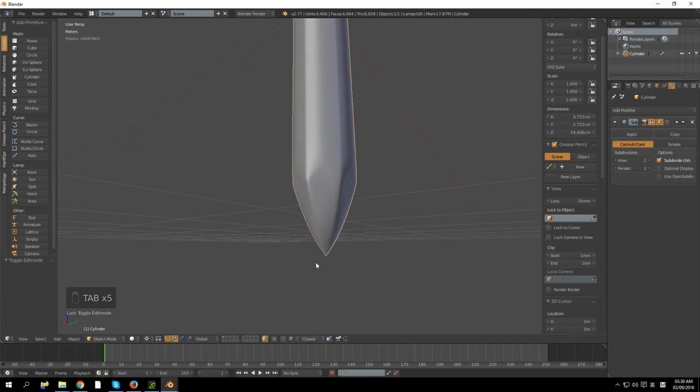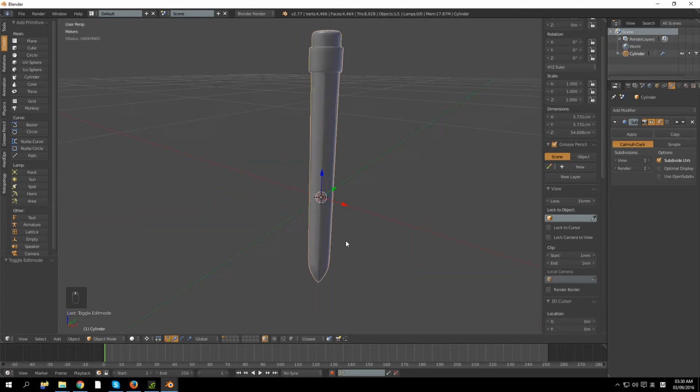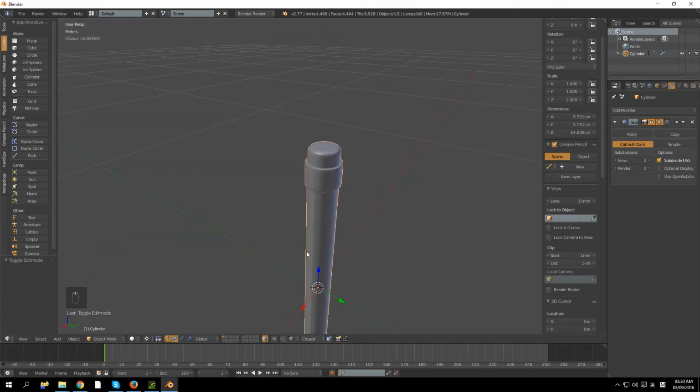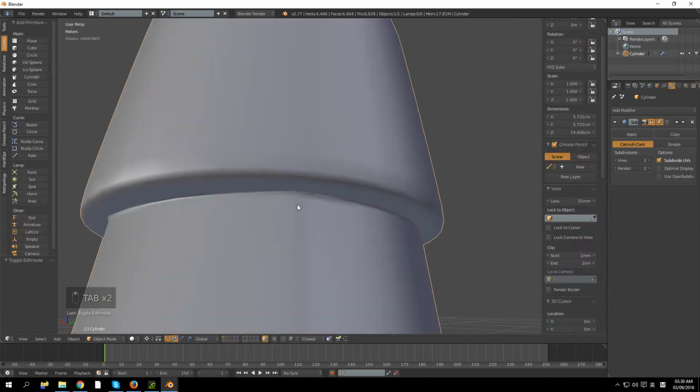Alright, so now basically we're going to want to colour this in. We could take a picture of the pencil and make it nice and pretty, but basic colours are going to be alright.